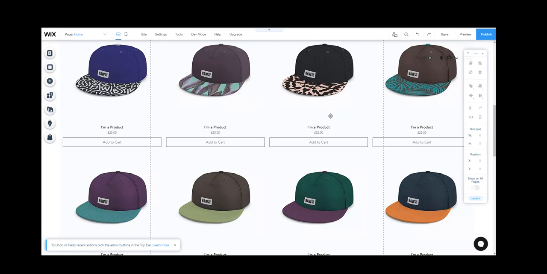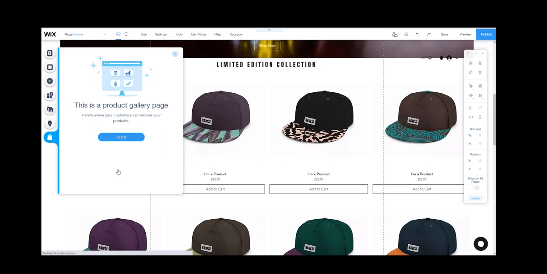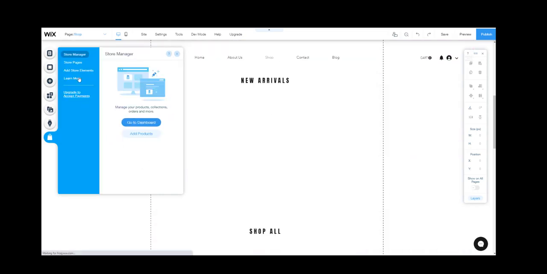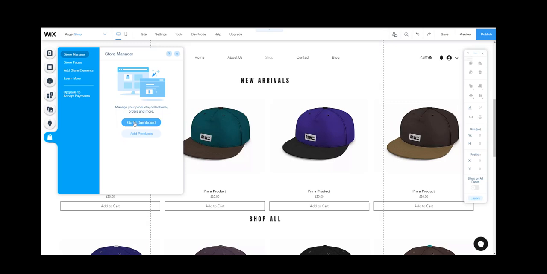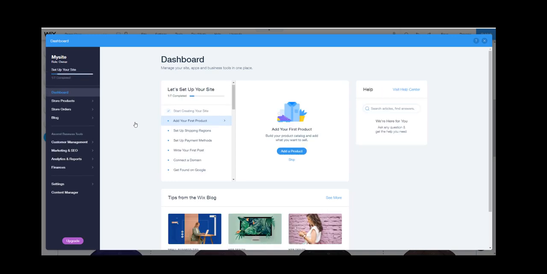And now this is where we're going to get into their products and upload images and get them all added onto the site. So to do this, go to the store option here, click get started. When you get brought over to the store manager page, go to dashboard. And once you're here, go to store products.